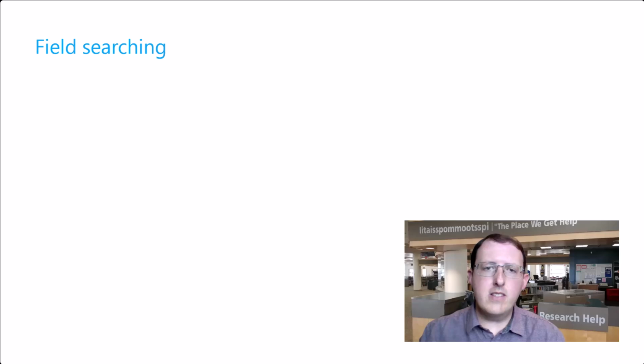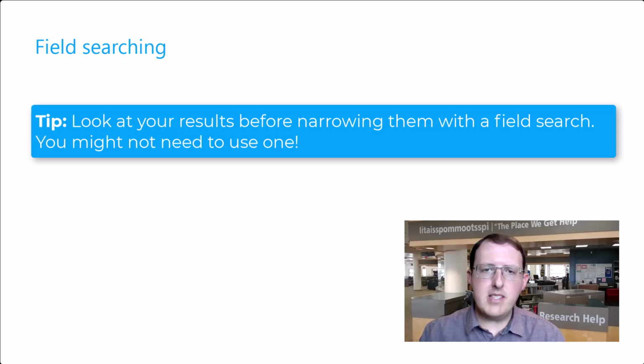Keep in mind that field searching can significantly reduce a results list depending on how you use it. You might then find that it's best used after you've run an initial search and are looking to narrow your results. Otherwise, you might inadvertently limit your results more than necessary and miss relevant sources.